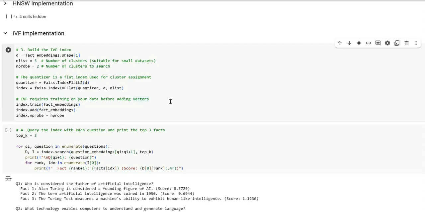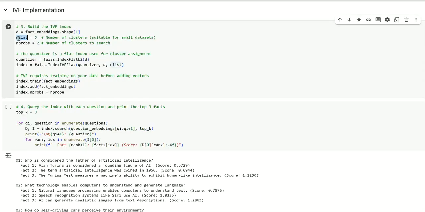So in this video, we're going to walk through the IVF implementation in FAISS. Again, if we review our parameters, we do need to know the embedding dimension. Our embedding dimension is 384, and we're going to store that here in D. And we have nlist, and here I've chosen to break our facts up into 5 clusters. Then for each question, I wanted to only probe 2 clusters at the max.